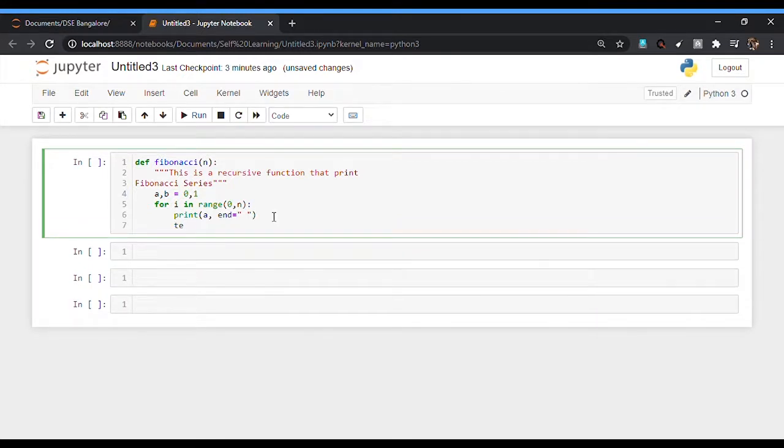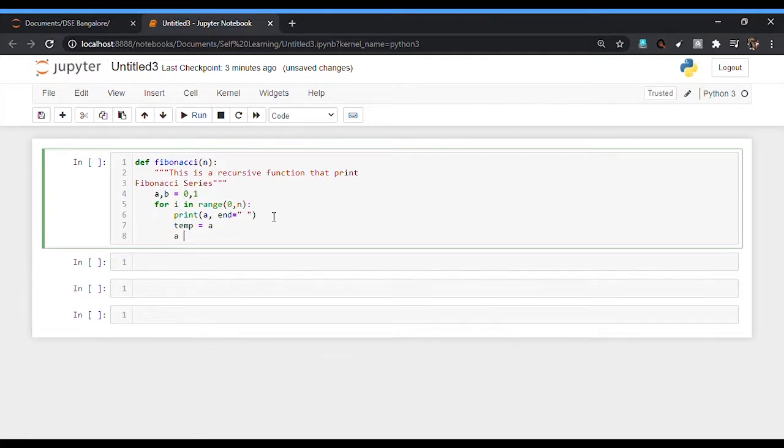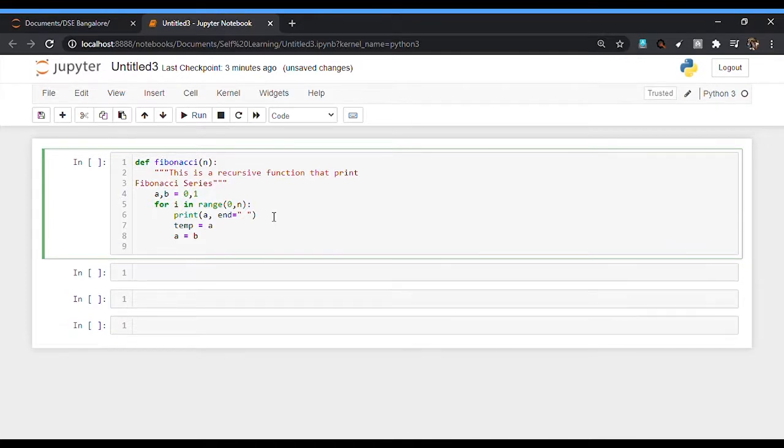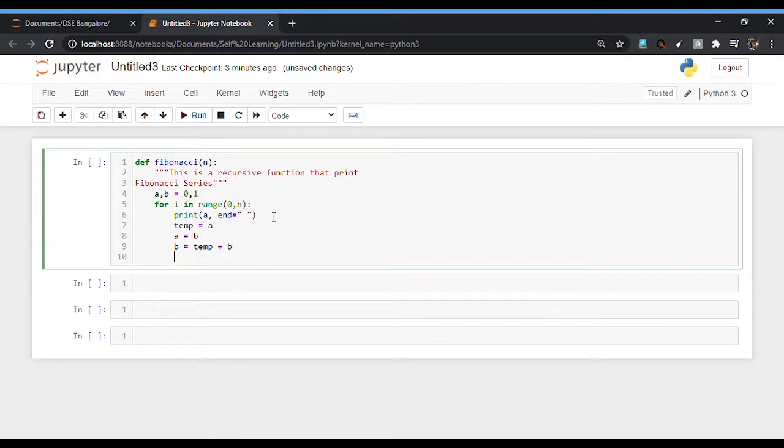How? We'll define a temporary variable equal to A. The value of A will be given to the variable temp, and then A is equal to B. The value of A will now be the value of B, and B will acquire the value of temp plus B, which is nothing but the value of A plus the value of B. Please try this and do these calculations on paper so that you can easily understand what is happening here, and then return simply A. This is nothing but a simple Fibonacci series program with a for loop.